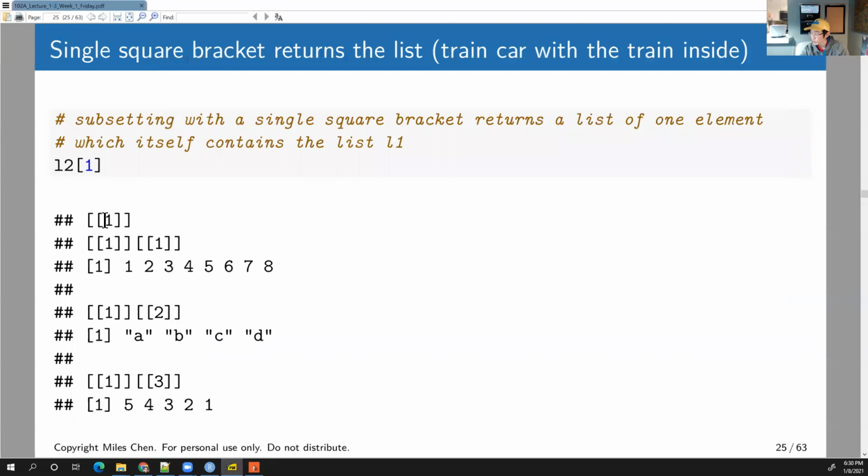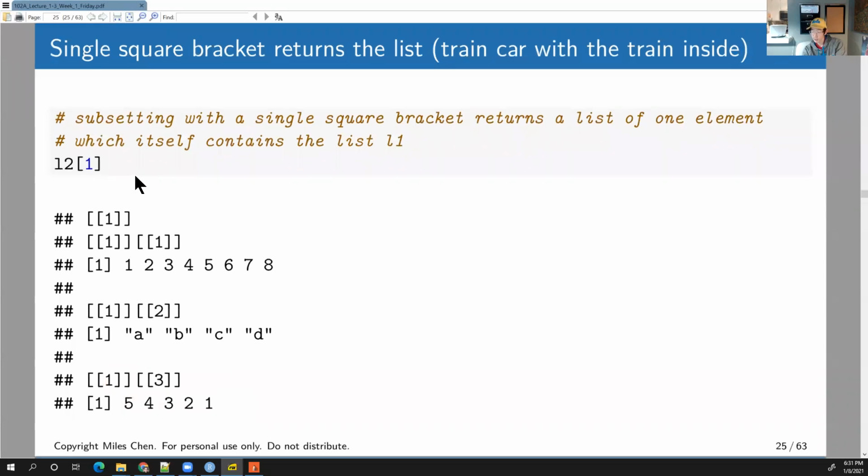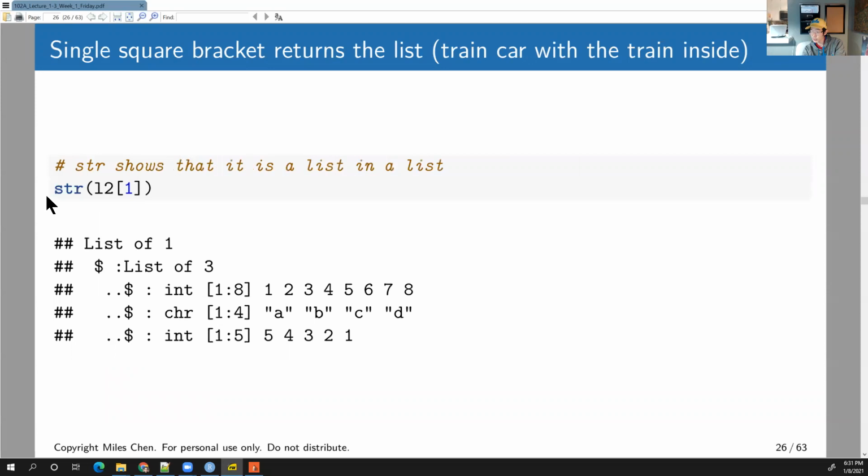We see this by seeing a list of length 1, and then the contents inside of the first element, we've got 1, 2, and 3. The contents of [[1]][[1]] is this vector of length 8. [[1]][[2]] is this vector ABCD. [[1]][[3]] is this vector 5, 4, 3, 2, 1. If I do L2[1] and ask for the structure, indeed, it says list of length 1, and what's inside of that first element is a list of 3.